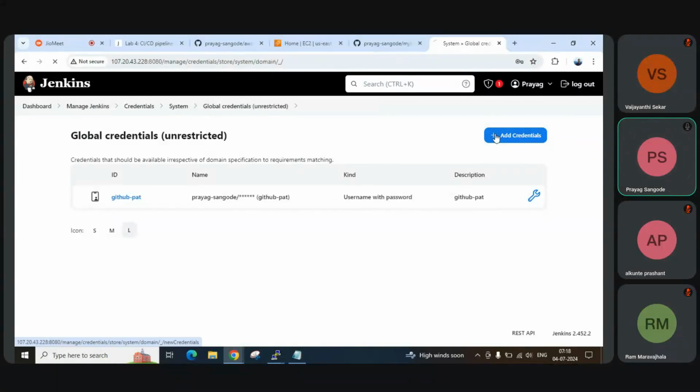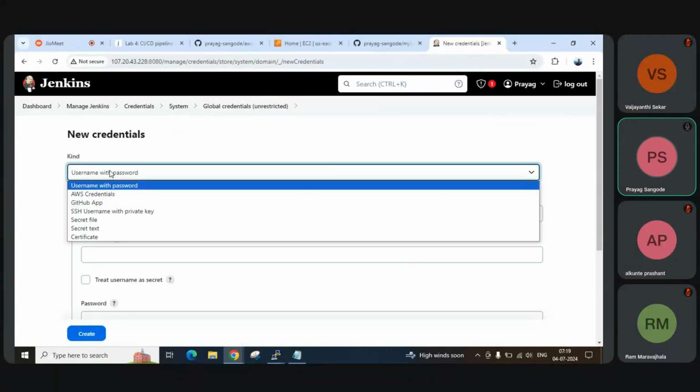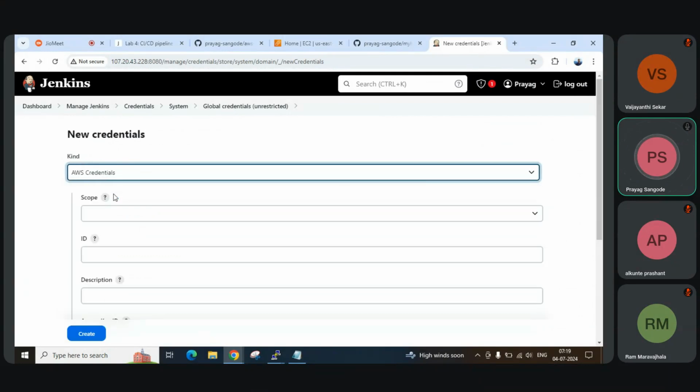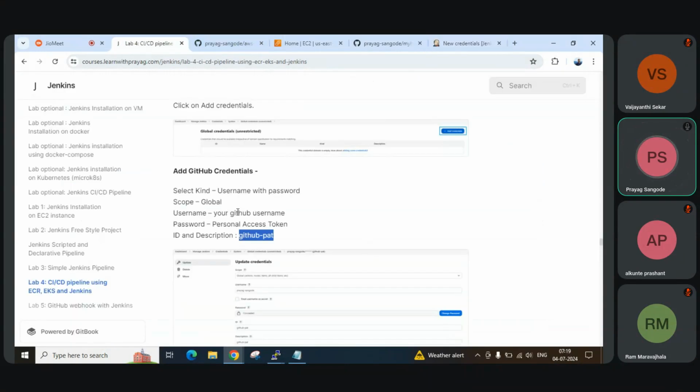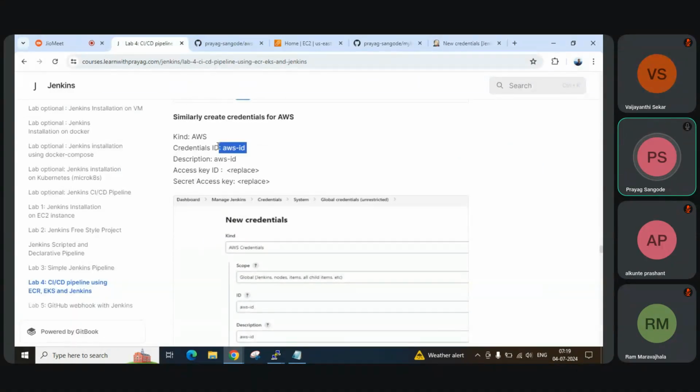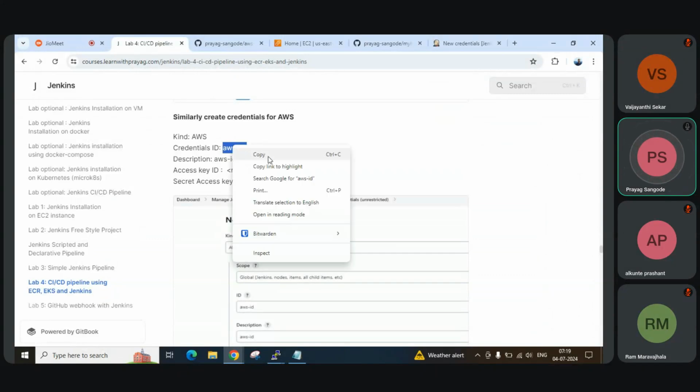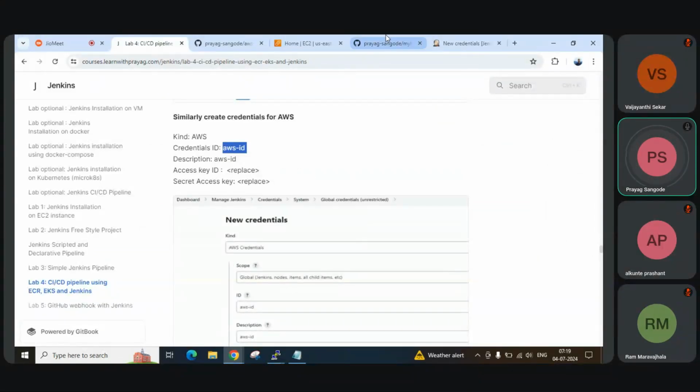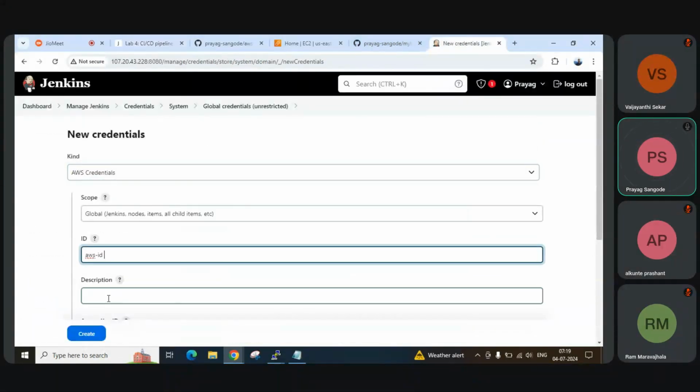Now let's create one more credential, that is our AWS credentials. The AWS credential we cannot create using the username and password. We need it in the proper format. So here also the ID and description is important. Check what is given in the documentation. It should be AWS ID only. If you want to change it, then you'll have to change it in the Jenkins file as well. That's why I'm saying use the same one.